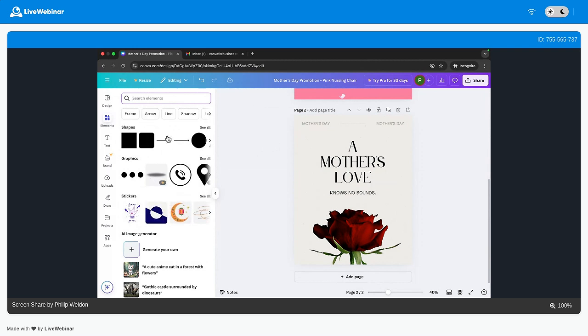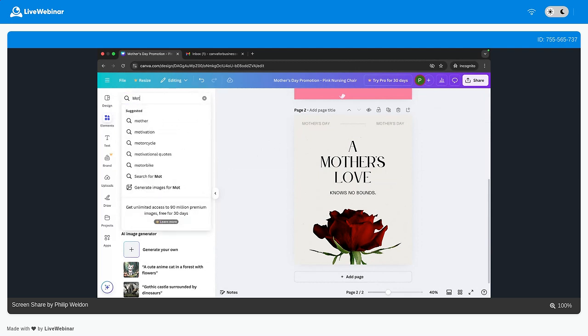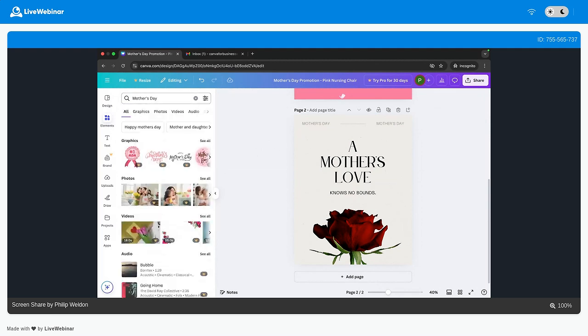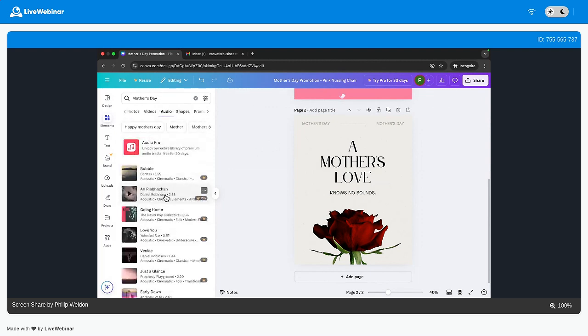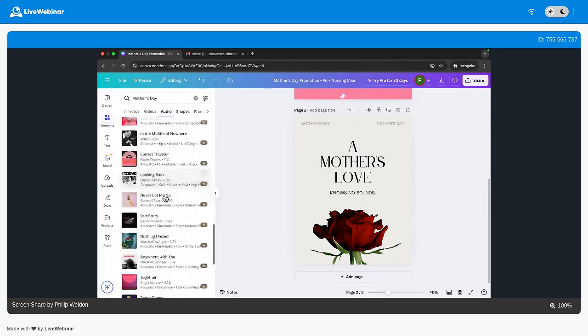So for example, you can see here that we have things like shapes, graphics, stickers, and so on, but I can search for different elements if I want. And again, I can type in things like Mother's Day if I wanted. Okay. And it will give me different things for Mother's Day, different graphics, different photos, different videos, even audio. I think all of this audio is usually premium. Yeah, looks like it is premium.